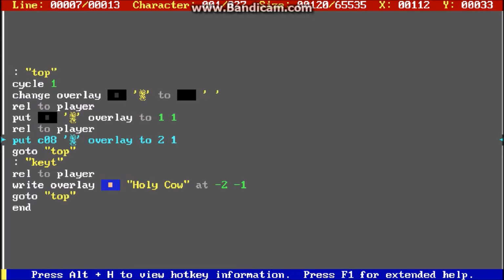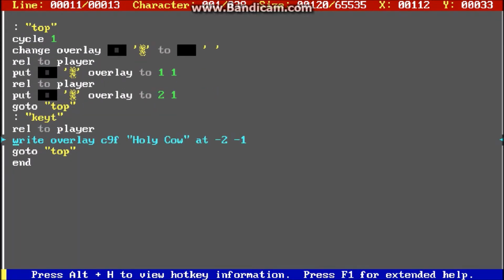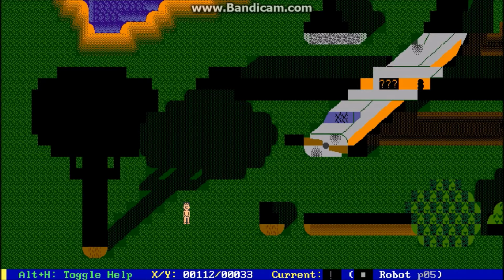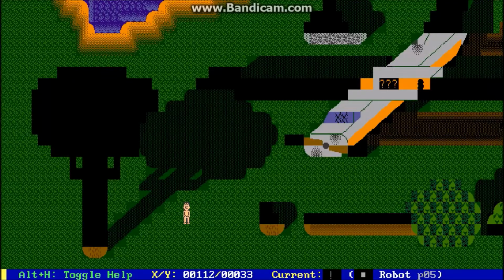The last one is the write overlay command, and this is also going to be relative to the player. I'm writing on the overlay, and I just selected a color, and then in parentheses you type your message, and then the location at the end. So when I press T, there, holy cow.